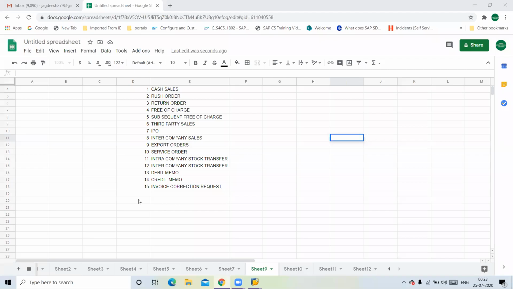So apart from whatever we discussed about our regular OTC process, there are certain processes which are going to get involved according to the business context. You will have certain deviations. Till now we had a discussion that your process starts from inquiry, quotation, and order, and there is something called delivery, and after that billing.